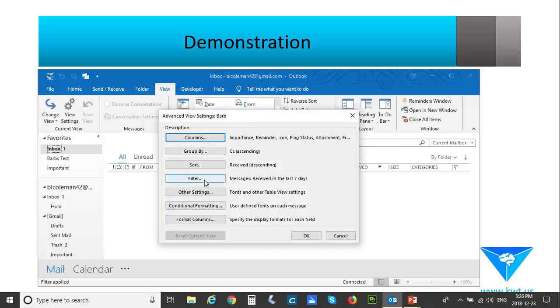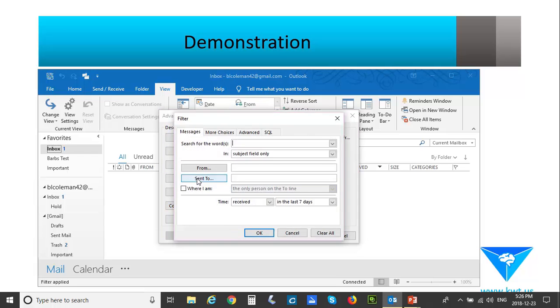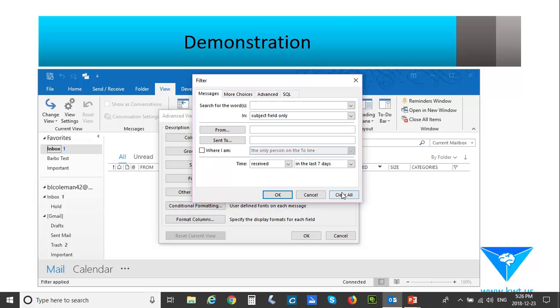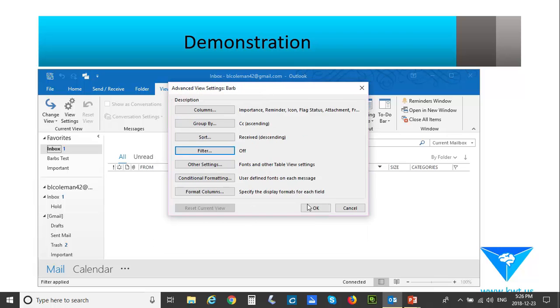So use filters with caution. If you're going to use a filter on a view, try to represent that filter in the view name so that it is obvious to you that that filter is there so you won't spend time wondering where your emails have gone. And of course, you can just do clear all here to remove that filter and we get all of our emails back.